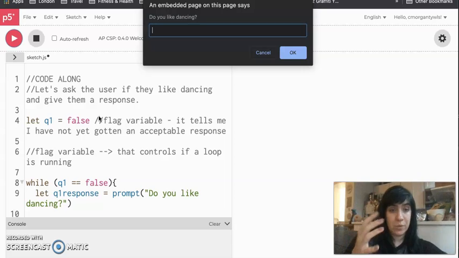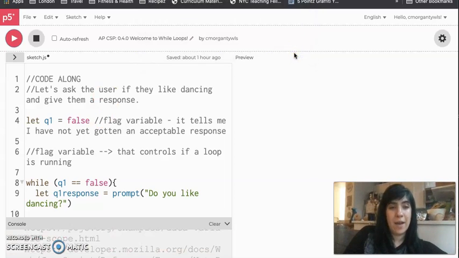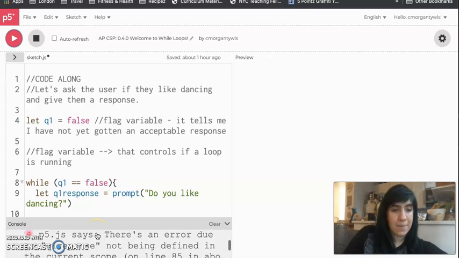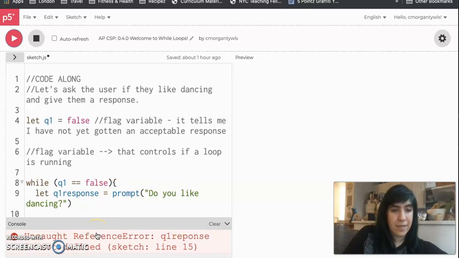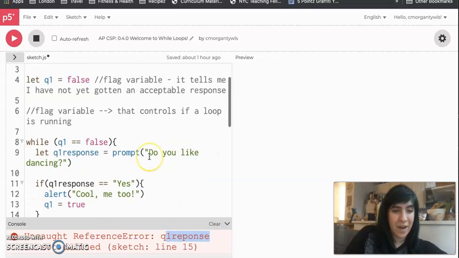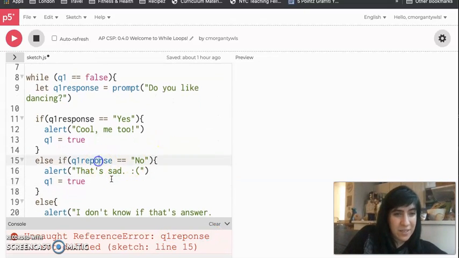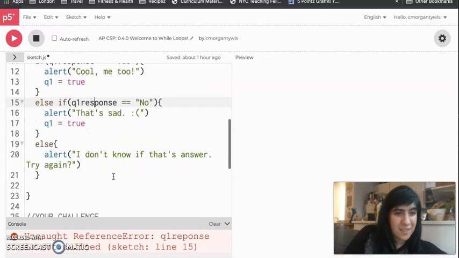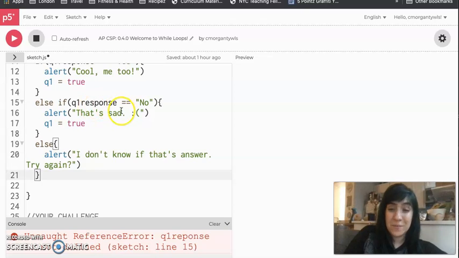So it asks me, do you like dancing? And if I type in gibberish and I hit OK, uh-oh, I messed something up. It says Q1, it says Q1 response. That means I forgot an S. So down here it should say Q1 response. Good on the fly troubleshooting. I should have noticed from the color.